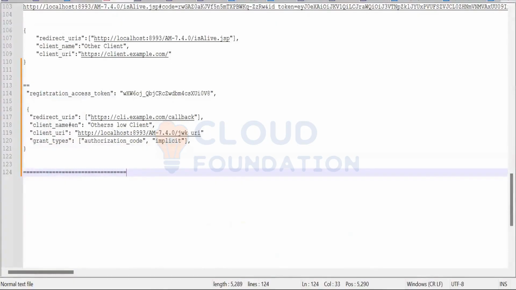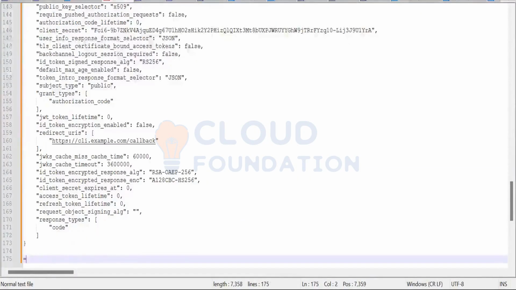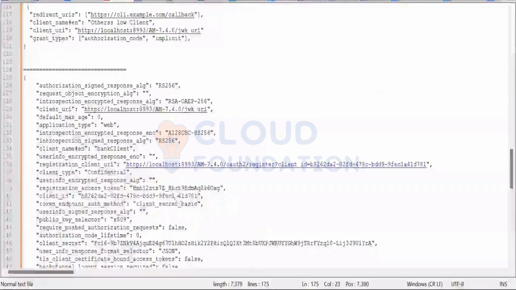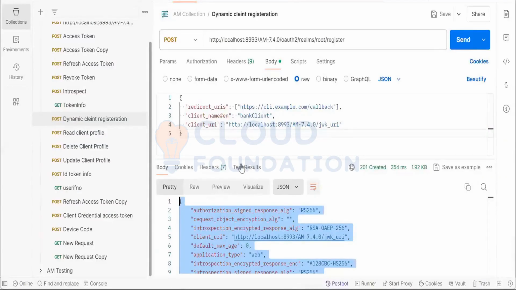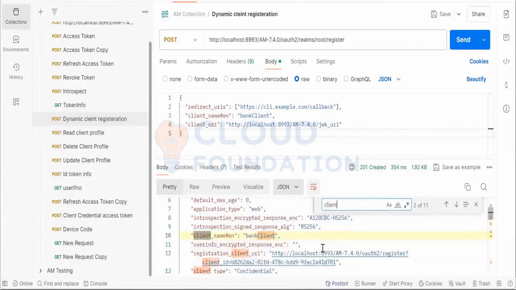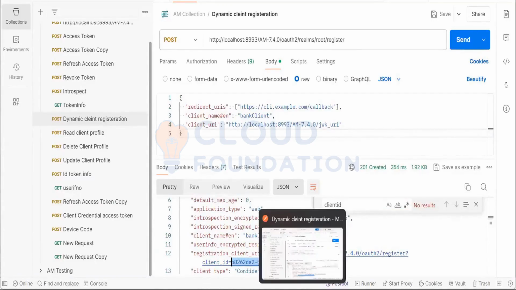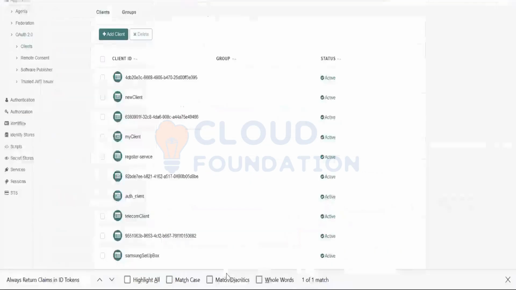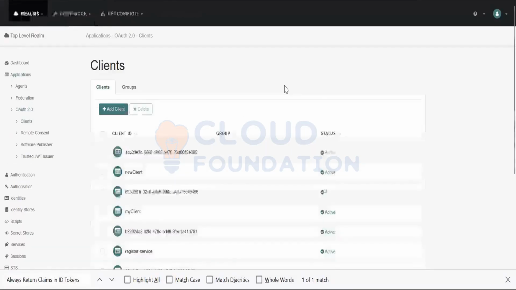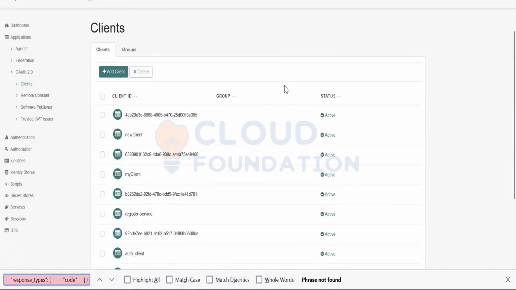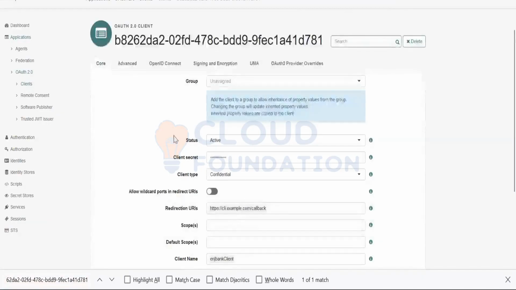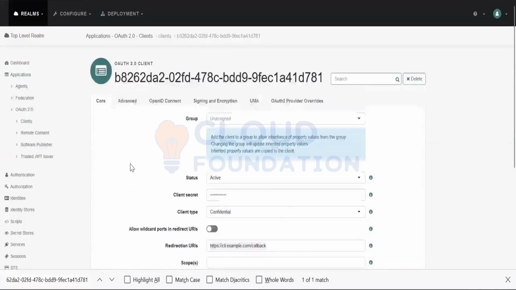This is the client registration. Now with client name bank client I've created. The client ID must have been created, from here, the client ID. This is the client ID which will be stored on the AM console. If I go to the AM console, refresh, go to applications, clients, and search it, this one starts with BBA. See, this one has just been created. I'll just write the name, bank client.